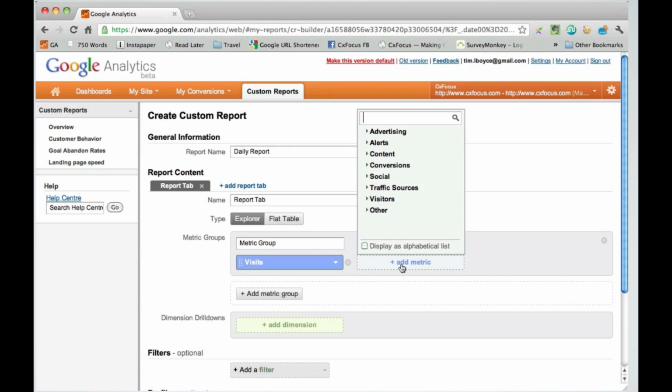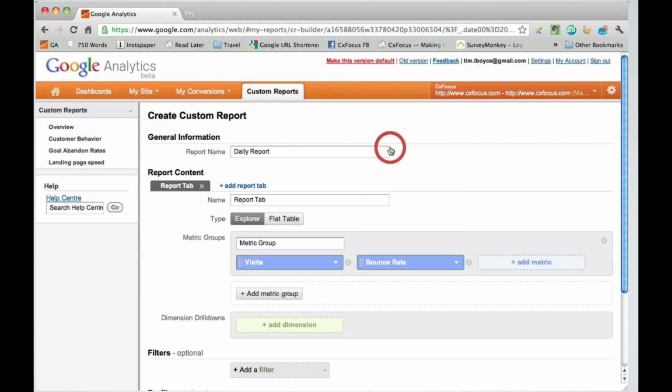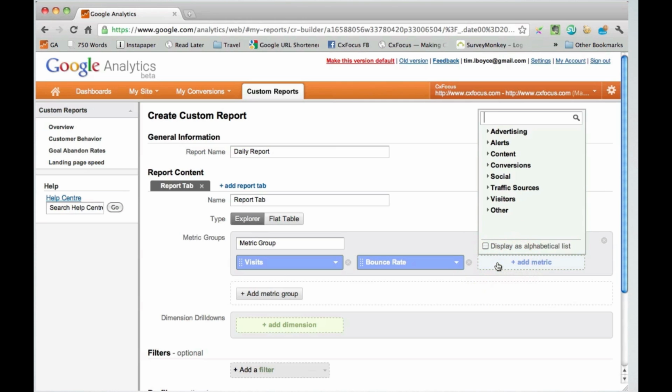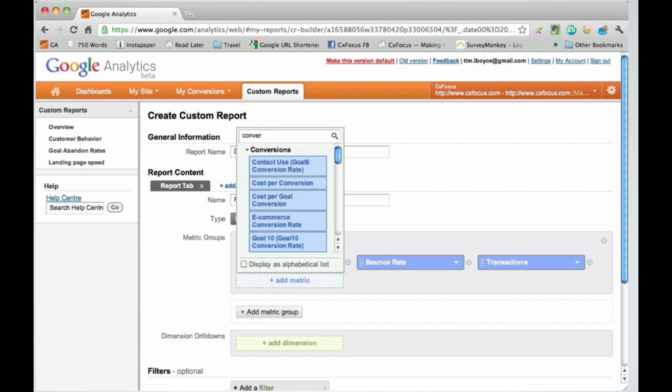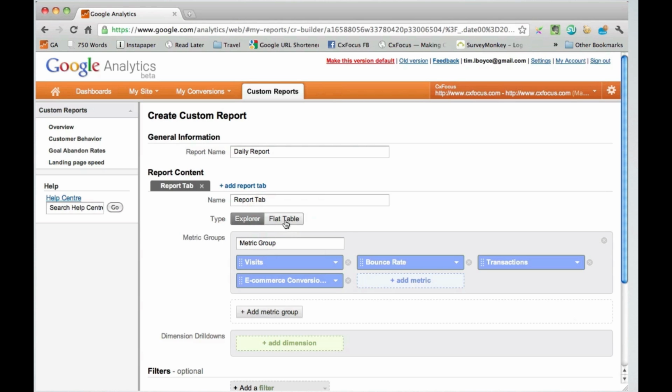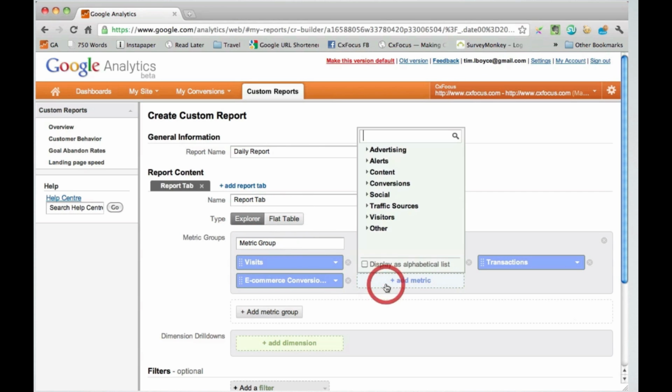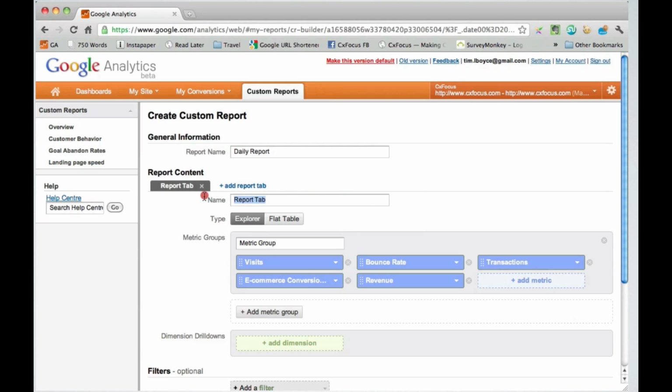I'm then going to have the bounce rate, because I'm always interested in seeing that. And since I work on e-commerce sites, it's my normal habit to have things like the e-commerce conversion rate and the number of transactions. So we'll go with the transactions and the conversion rate, and we might as well have revenue, I think. Let's have that as well. And we'll call this something like the daily report or by day. Might come back and change that and do it as date or something like that.